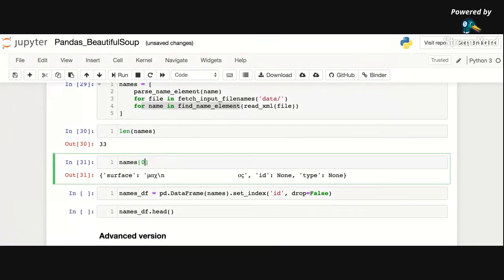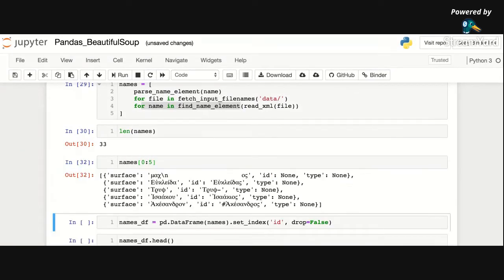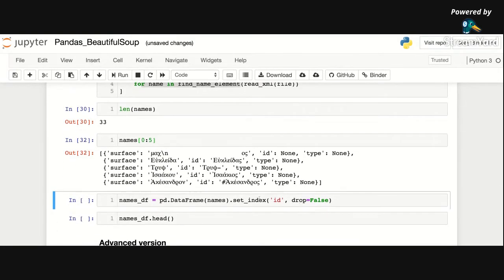Maybe we can take the first 5. Yeah, so the others are more normal. So in all cases, there is no type. And then you have, for example, a Cassandron that has ID Cassandros. This is a bit to disambiguate the names that occur within a document. Different forms of the same name will get the same ID.